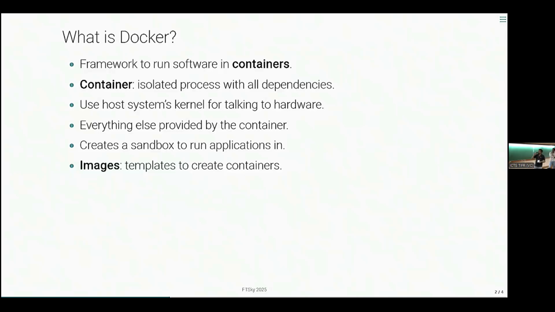It uses your kernel, which is the part of your operating system that talks to the hardware, but everything apart from that is a different operating system, which ensures that all of you can be on Ubuntu. It then creates a small sandbox and runs all the applications there. What we are going to have you do is pull an image that we have made for day one, which is just a template that tells Docker how to create a container.